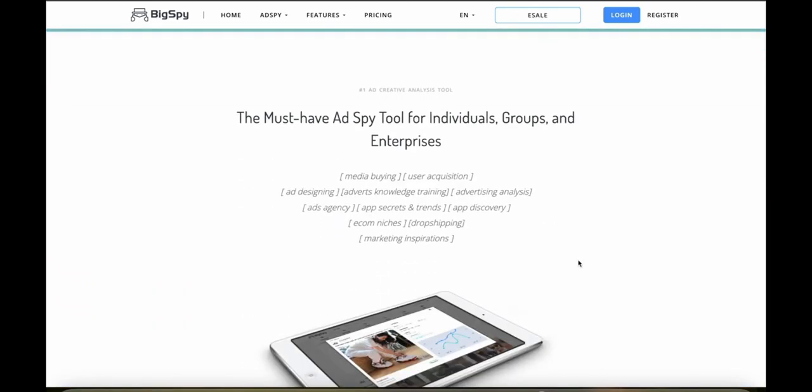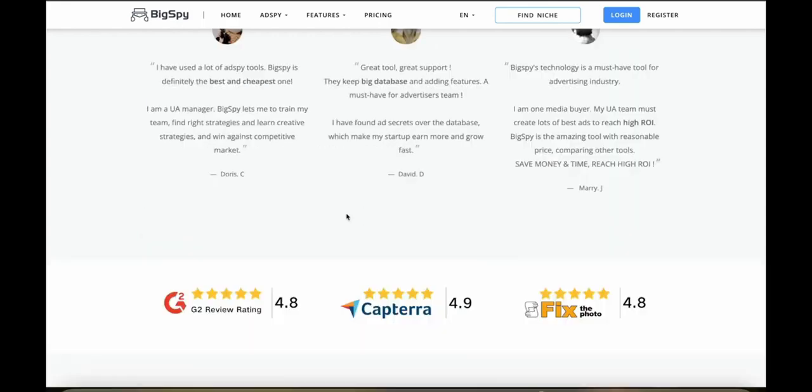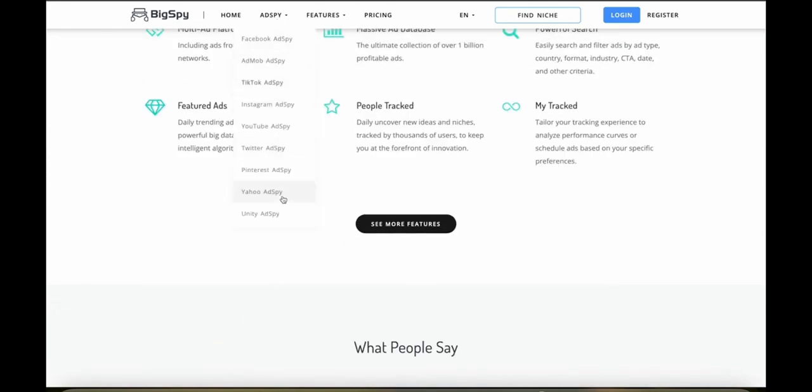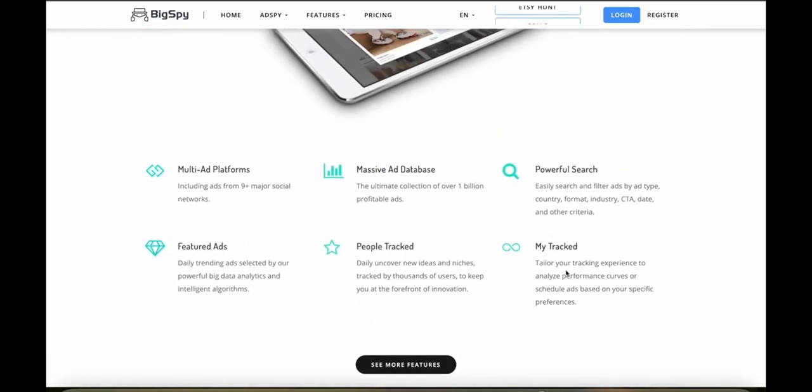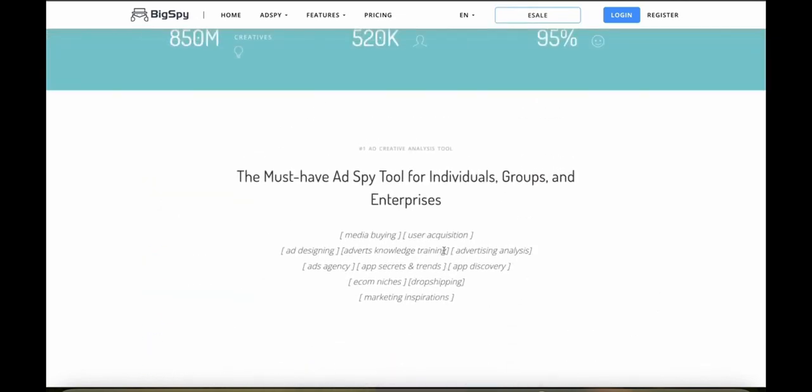Let's talk about the integration with other platforms for BigSpy. While BigSpy itself does not integrate directly with e-commerce platforms for product listing or management, it's really invaluable for understanding the advertising landscape on platforms where dropshipping products are marketed, like Facebook, Instagram, Google, and much more. What about the supplier database? BigSpy does not include a supplier database, as it's primarily focused on advertising data rather than direct dropshipping logistics.